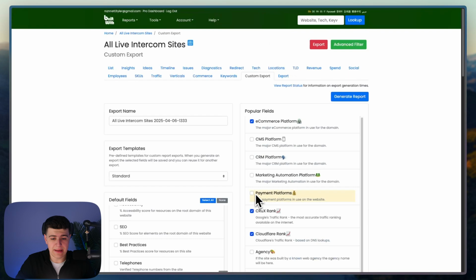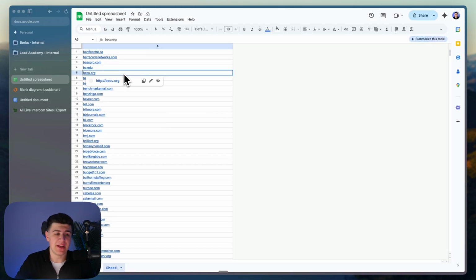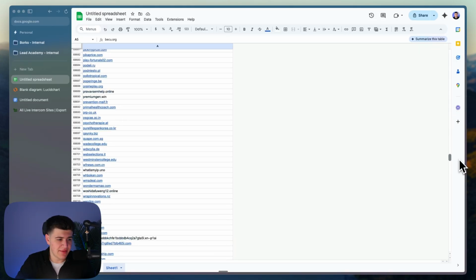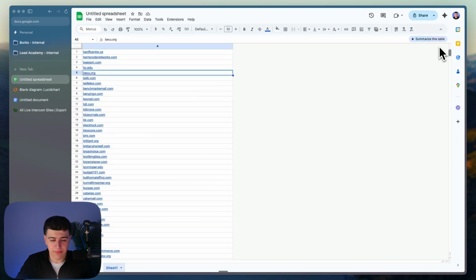What I'm going to do is click on generate report. When I click on generate report, it's actually going to be scraping all the data. Let me quickly refresh this until this is done. So this is all of the finished data that I got. I believe there's, let's see, 130,000 companies here, specifically using Intercom.